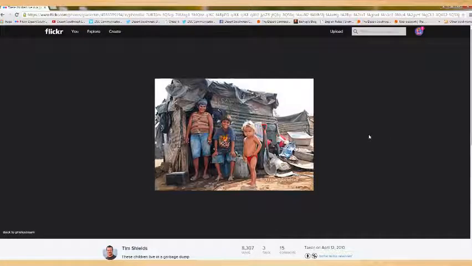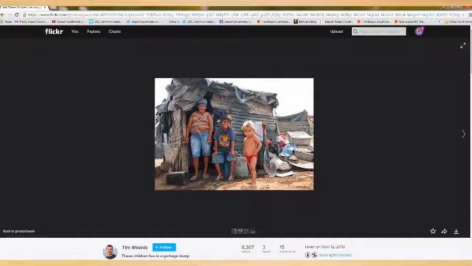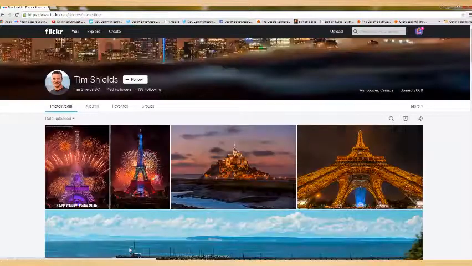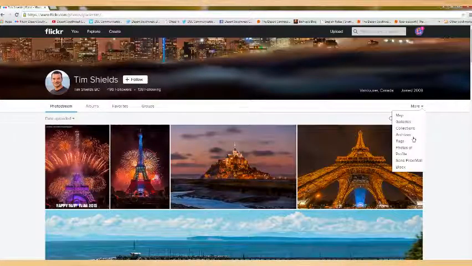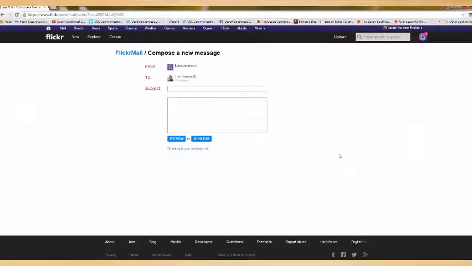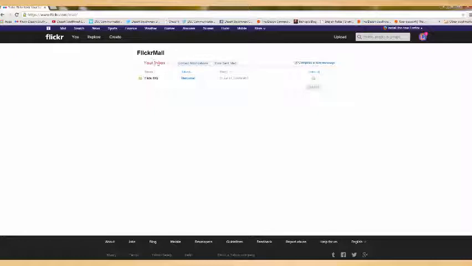If I wanted to use a copyrighted image, I need to sign in to Flickr. Here I'm using my Yahoo account to sign in. And then I can click on the photographer's name. It will take me to his profile, and under the More tab, I can send him a Flickr mail requesting permission to use the photo. His response would come to me through Flickr mail. By going to Flickr mail, I can see any responses in my inbox.